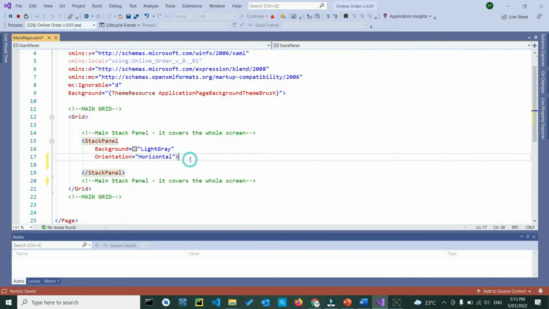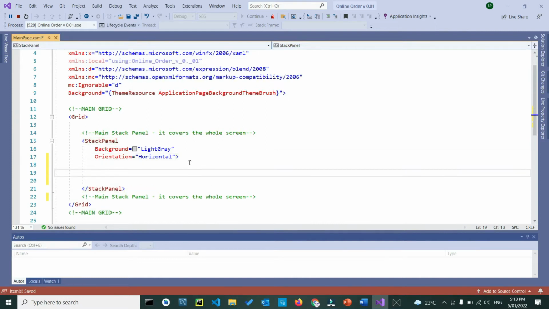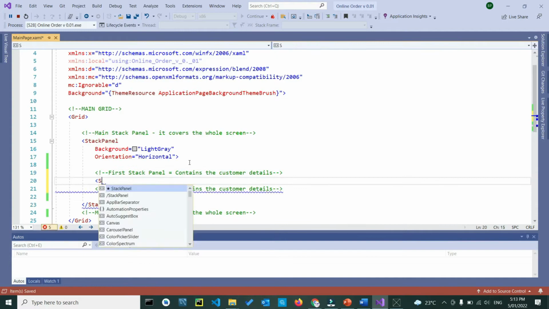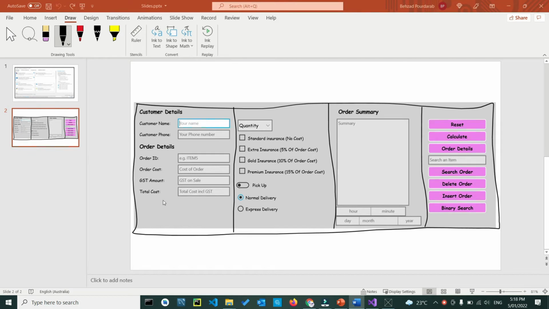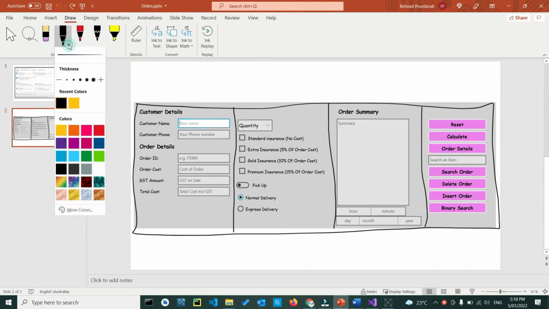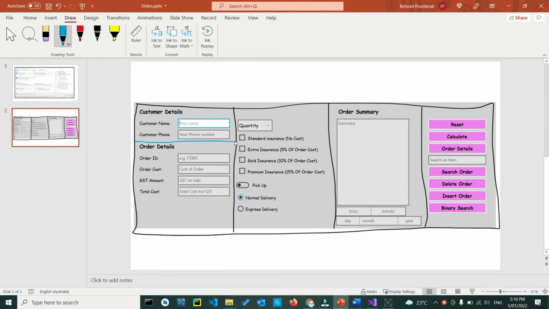Here in our Visual Studio, let's write a comment and describe the stack panel. Between the start and end tag, we will write the comment and we will create our stack panel. We created our first stack panel on the left. Now let's divide this first stack panel into smaller pieces. So I'll just draw a line with a different color so you can see how things are working. Here we can draw and separate these two sections. So we ended up with the top and bottom stack panels.